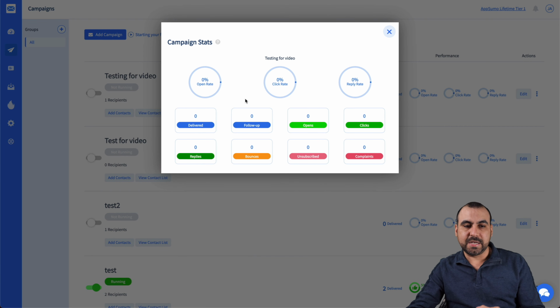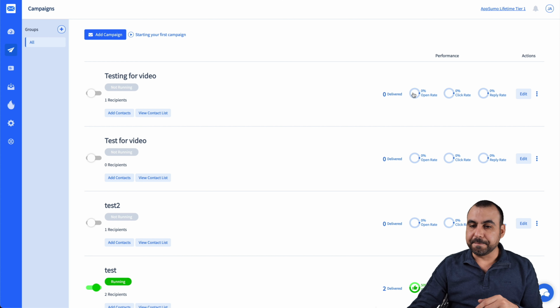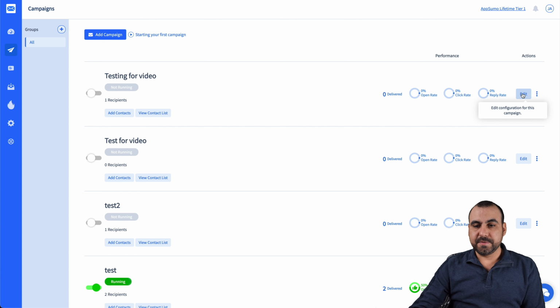So this is the email rates that we have right here. So open rate, click rate, reply rate. And we have that information once we send it out, obviously. For now, there's nothing. We can edit that template right here.